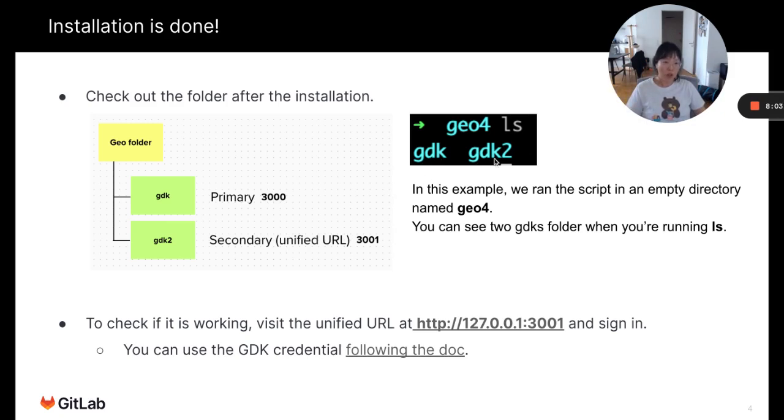Of course, you can also give the primary and secondary Geo sites different names, but this is the default name. So I presume that you will see GDK, which would serve as the primary Geo site, and GDK2, which would serve as the Geo secondary site. And they have different port numbers here. The localhost plus this port would lead you to visit the Geo primary site, and the localhost colon 3001 port would serve you the secondary unified URL.